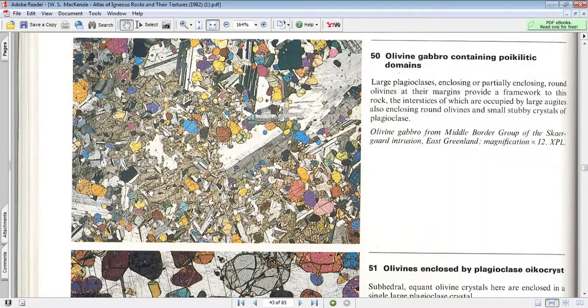And this is the, if you see the brown color in the background, that is all augite. So augite is the main oikocryst, and these are the chadacrysts. We just saw that those crystals which are embedded in the oikocryst are called the chadacrysts.